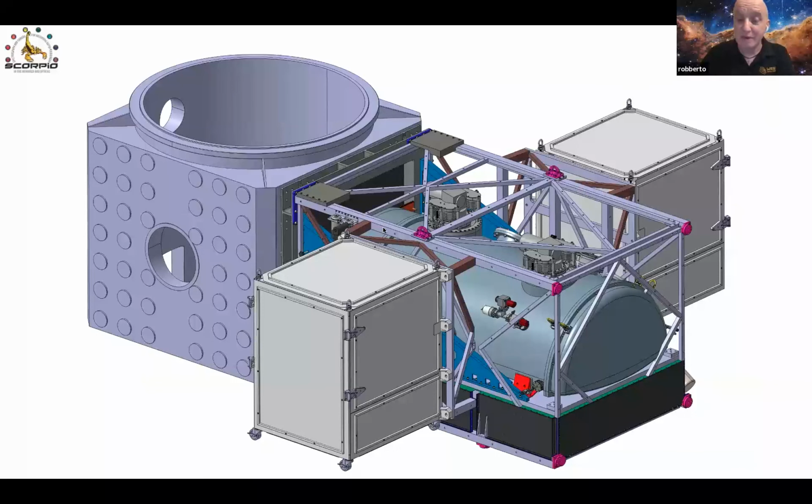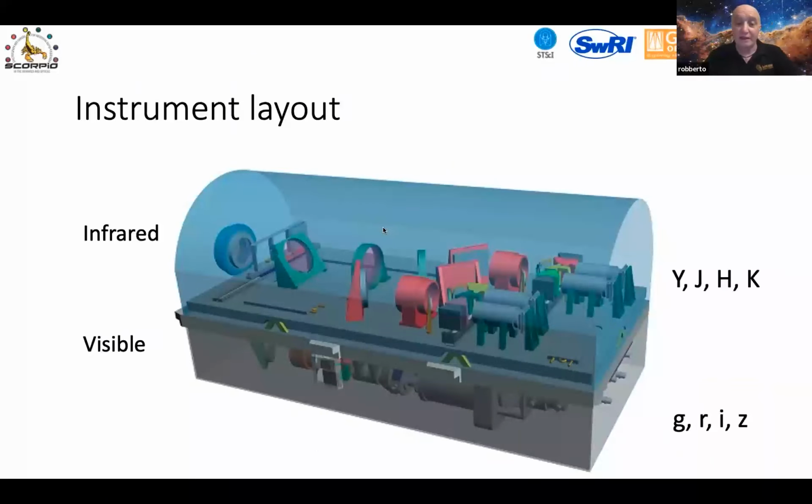Here you see better the structure. On top, you can clearly see this half cylinder, which is the cryostat for the infrared channel, and on the bottom, the black shape is the visible channel. So they sit one on top of the other, and this has been already shown basically, but this is like zooming in and seeing how this layout is arranged.